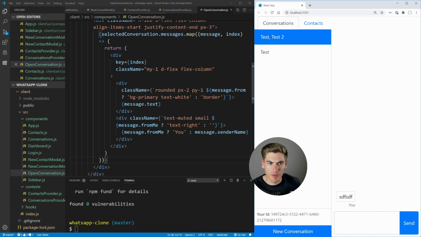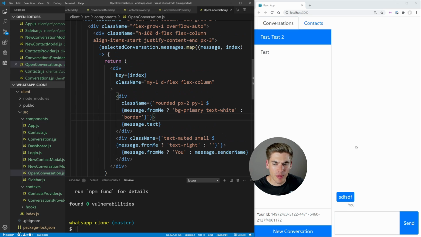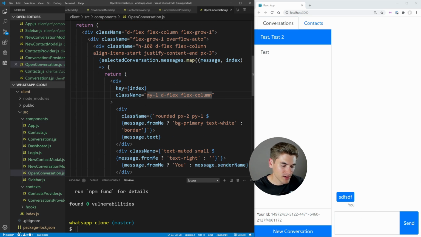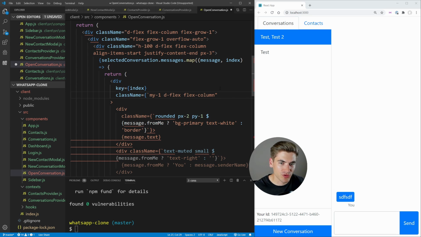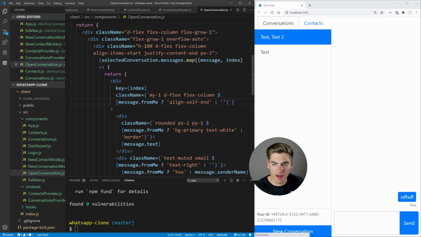But of course, it doesn't look like our message from me is working. Obviously, I just typed from here. This should be from me. That's giving us that nice blue color, which is exactly what we want. But this message is on the left-hand side. Generally, when you're in a messaging app, the messages you send are on the right. So what we want to do is put it on the right-hand side. So again, that's going to be more of this string interpolation. We can say message.fromMe, and what I want to do here is align-self-end. And then I just want to come in here with an empty string for the rest. And now if I save, you can see that it's going to put this all the way on the end, which is exactly what I want.